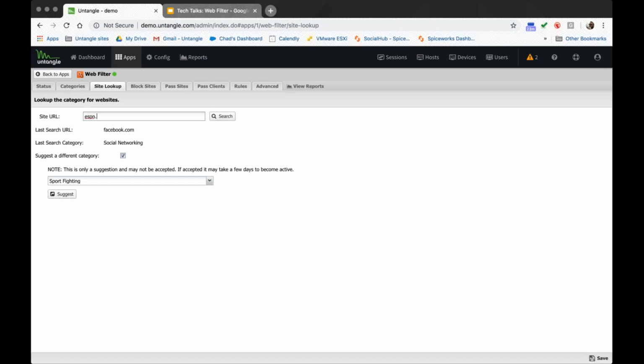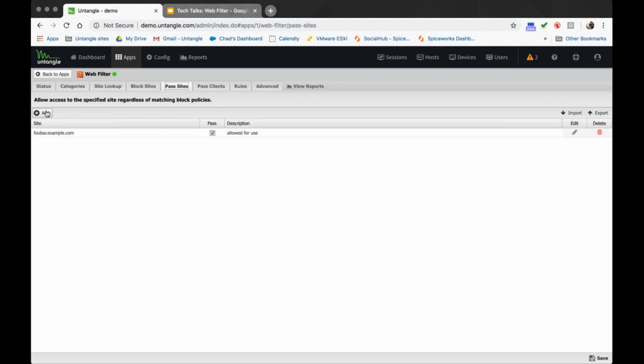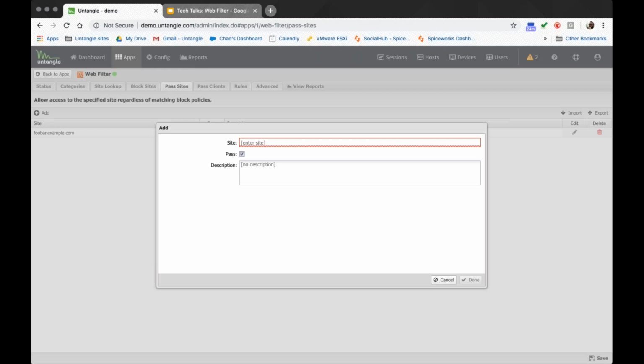As I said earlier, a site can be in up to 3 categories. ESPN is a good example: streaming video, sports, and news. So this is where I would say, oh, we do need some access to that. I absolutely can't unblock streaming video. So I'm going to whitelist this. So I would just copy this right here and come to my pass sites. And as I said earlier, I would most likely enter this like that.